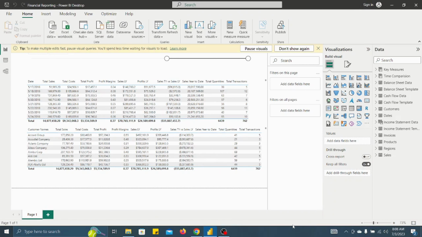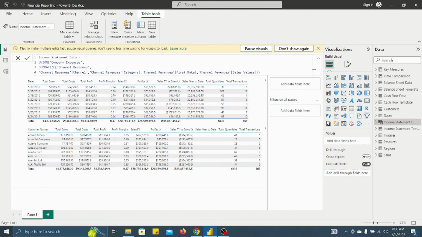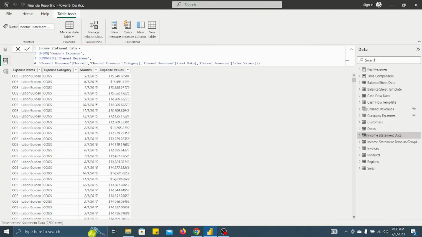In this video we are going to start generating our income statement. But before that we need to make some adjustments. Previously we created one new table, which was income statement data. So just open that particular table in data view.